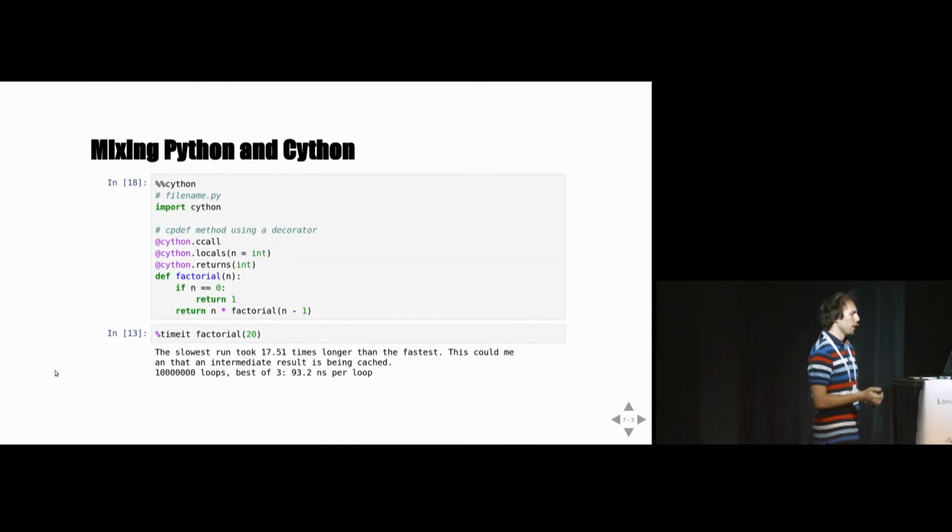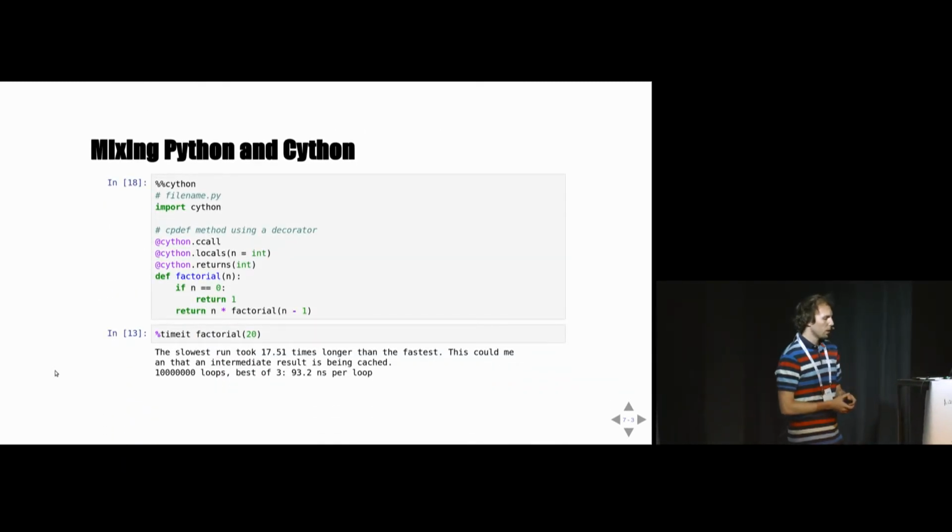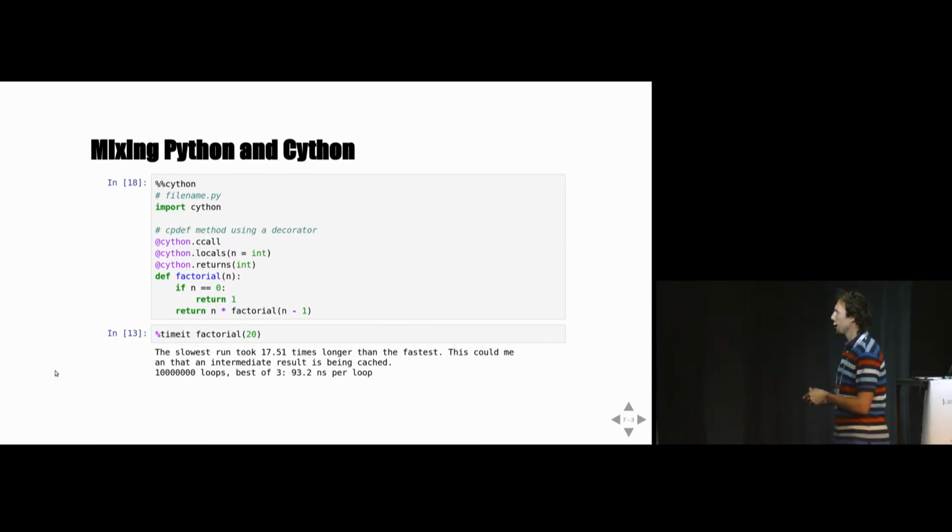You can even mix Python and Cython in one file. You can just save it into the original file name .py file and decorate the functions that you want to have optimized. And if the running machine has Cython installed, it will compile it. If it doesn't have Cython, it will just use the slow Python version.